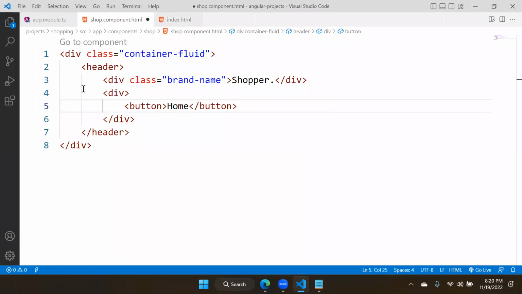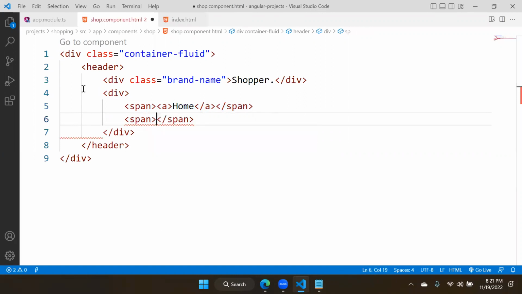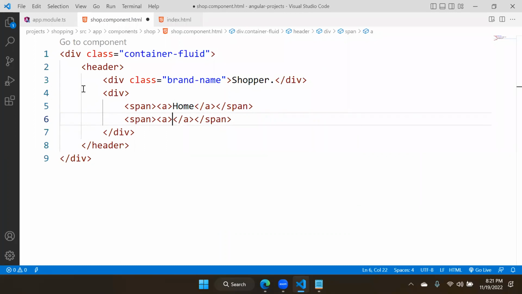Actually, that button or link, you can make it as a link. So anchor, this is home. Actually, we will keep it in a span. So home, anchor, home. And another one, according to our fake store data, I will keep a span and anchor, I will say categories. Categories like home should display all. I will say electronics.